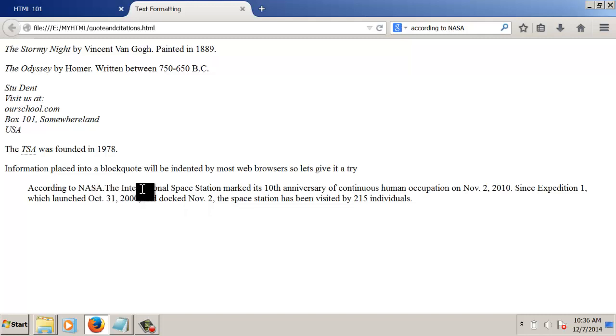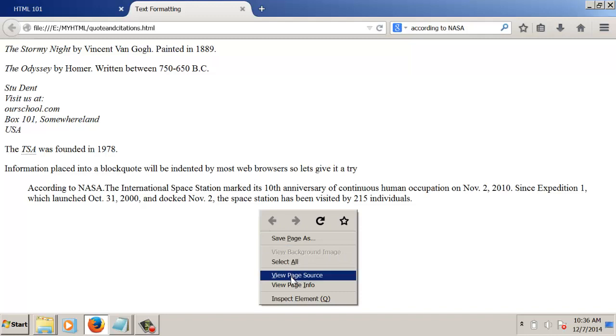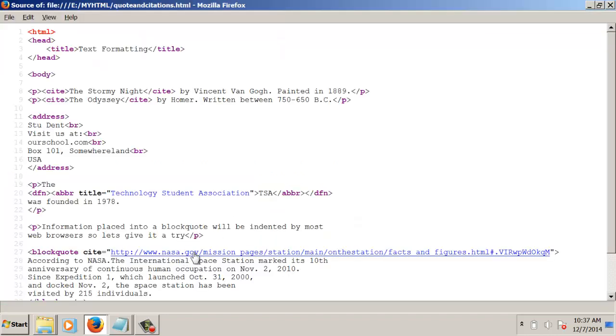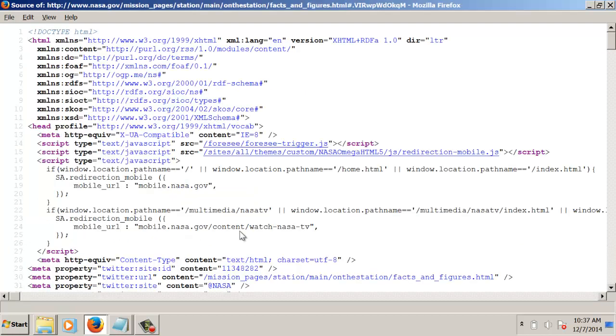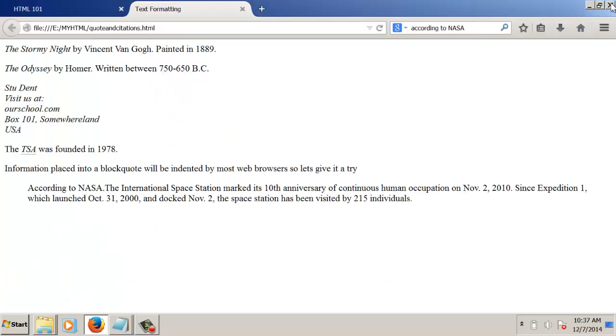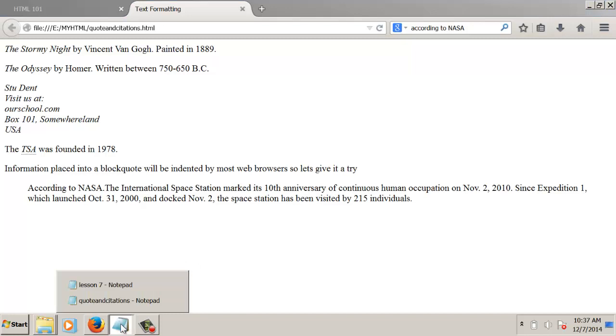As you see, it went ahead and indented this block quote. According to NASA, the International Space Station, and it doesn't show the address, but you can go back and look at your code, or if I right click and say view source, then you'll notice that this is here. Somebody wanting to check on your cited information could copy and paste that link into their browser, and it would jump them out to the web where you obtained your information from.